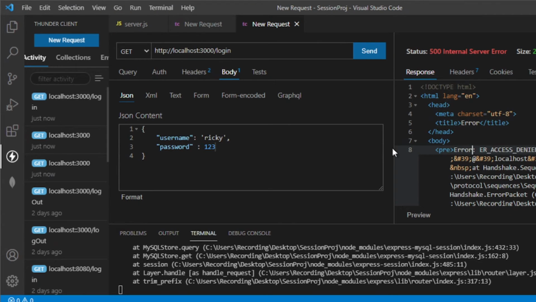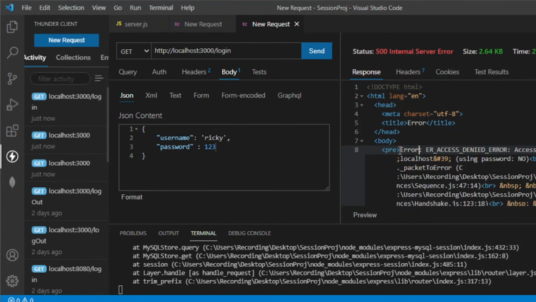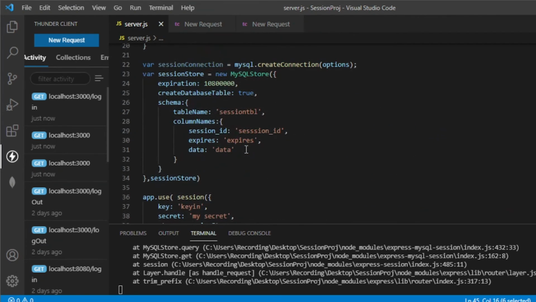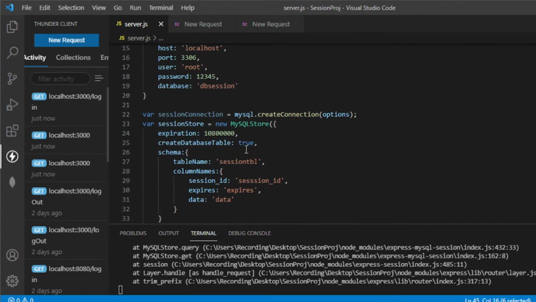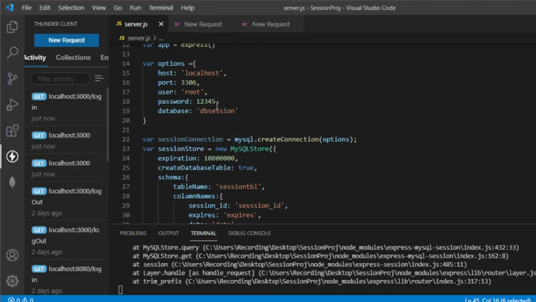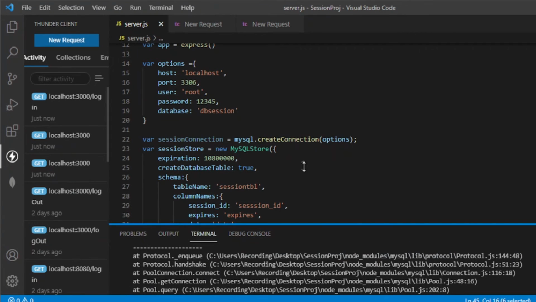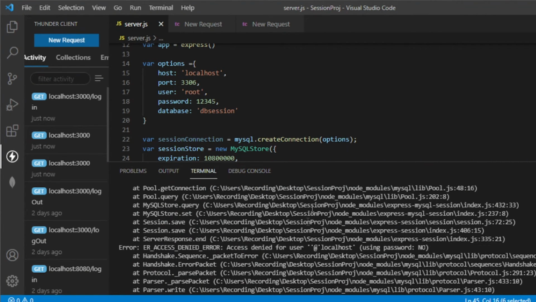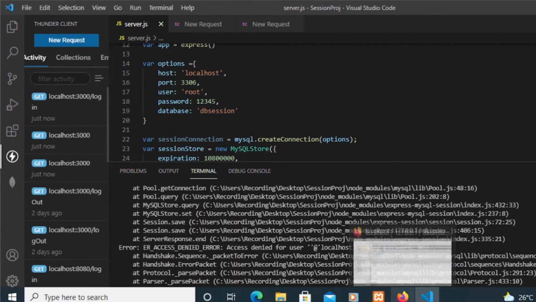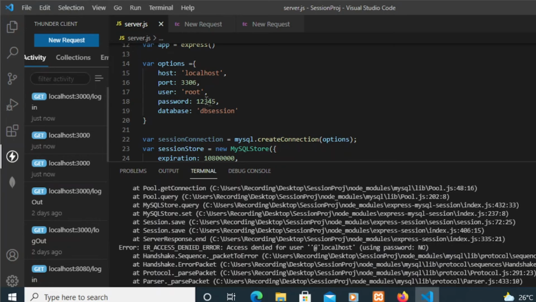Access denied for user. Missing password, no. Okay, so we have a database problem here. Let's check our database. 1, 2, 3, 4, 5. Password. Let's review our errors again. Access denied. Password no. User root. Password should be a string.